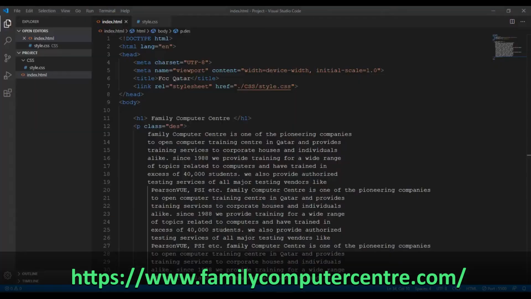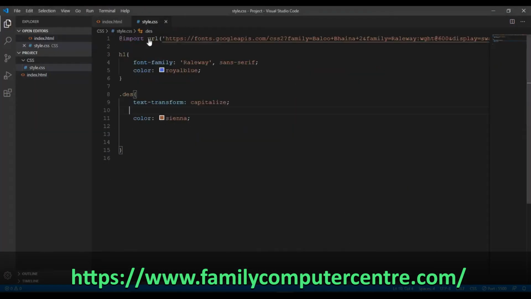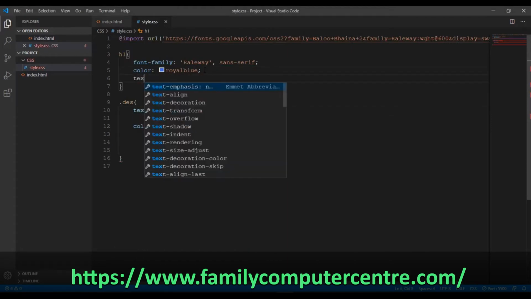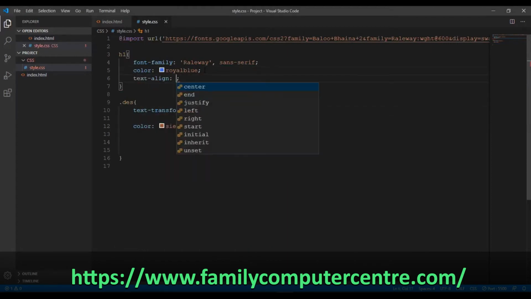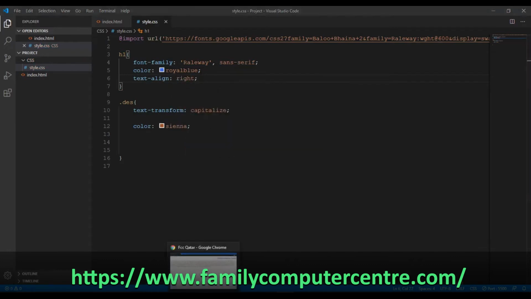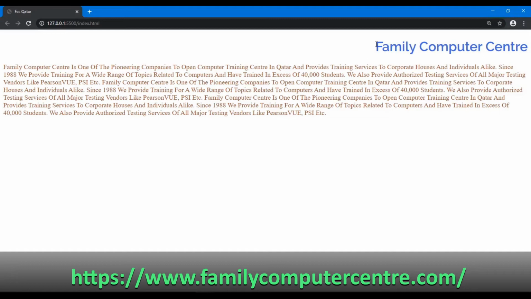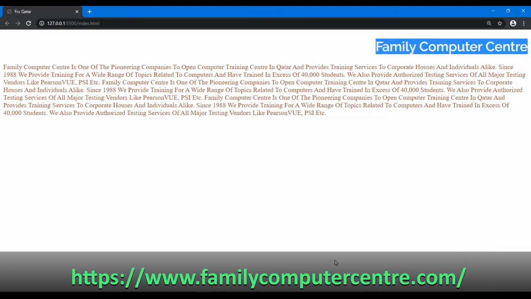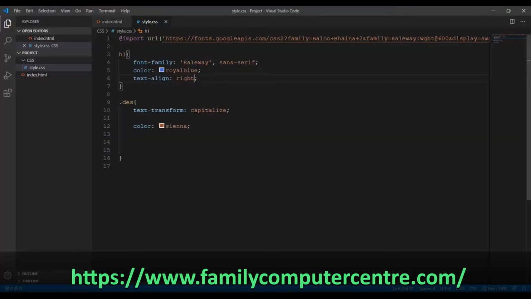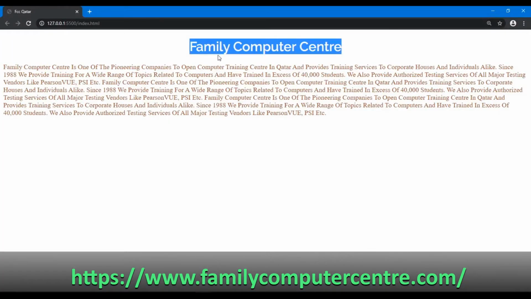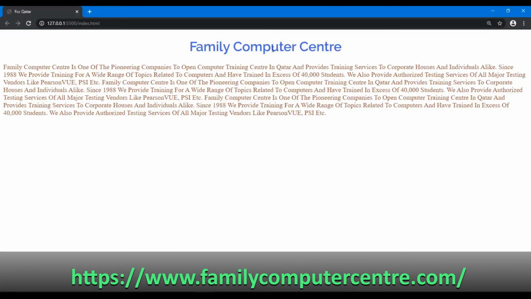I will switch back to my Visual Studio Code style document, and for the heading I'm going to apply text align to right. Let us see what happened. When I switch back to my browser, you can see my heading is now displayed on the right side. Okay, so I'm switching back to VS Code and changing it to center, so that I can show the text in the center. So you can see the heading now comes to the center of the page.